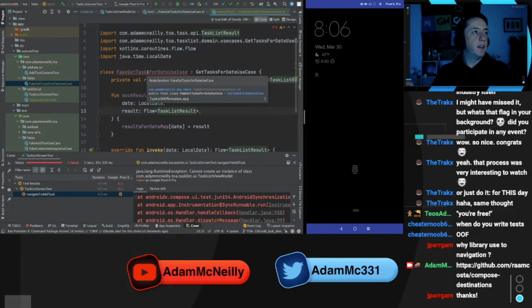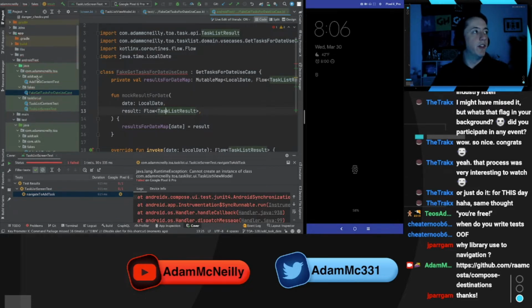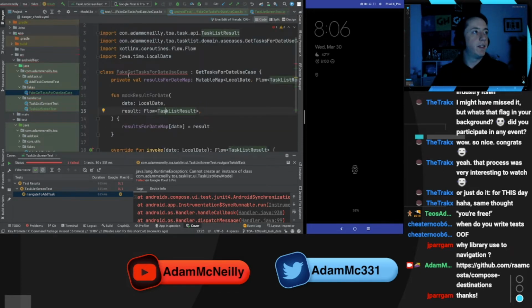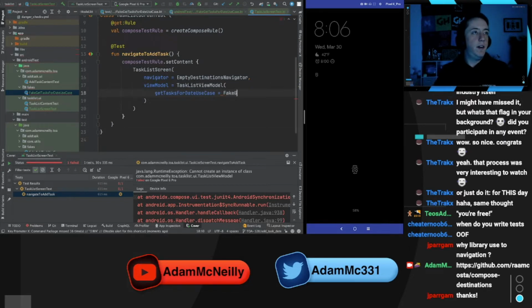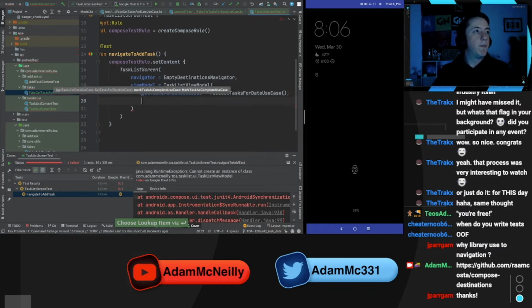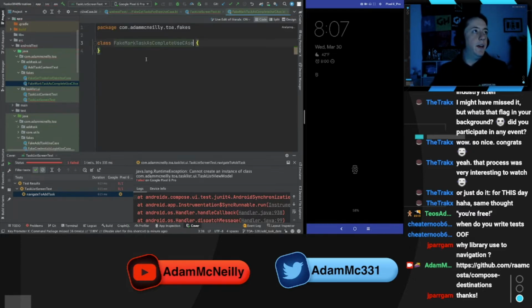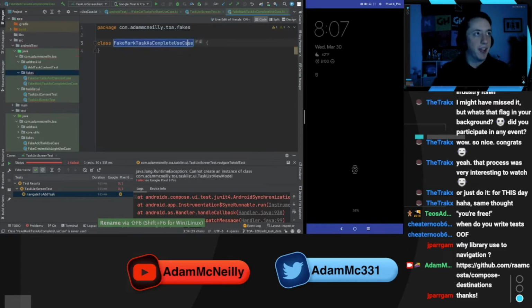Why is this yelling at me? It's telling me it's a redeclaration, but I don't think it actually is. I think it just thinks it is. But I also need a fake mark task as complete use case, and I don't think that exists yet. So fake mark task as complete use case. I made a typo, of course. I made a typo again.